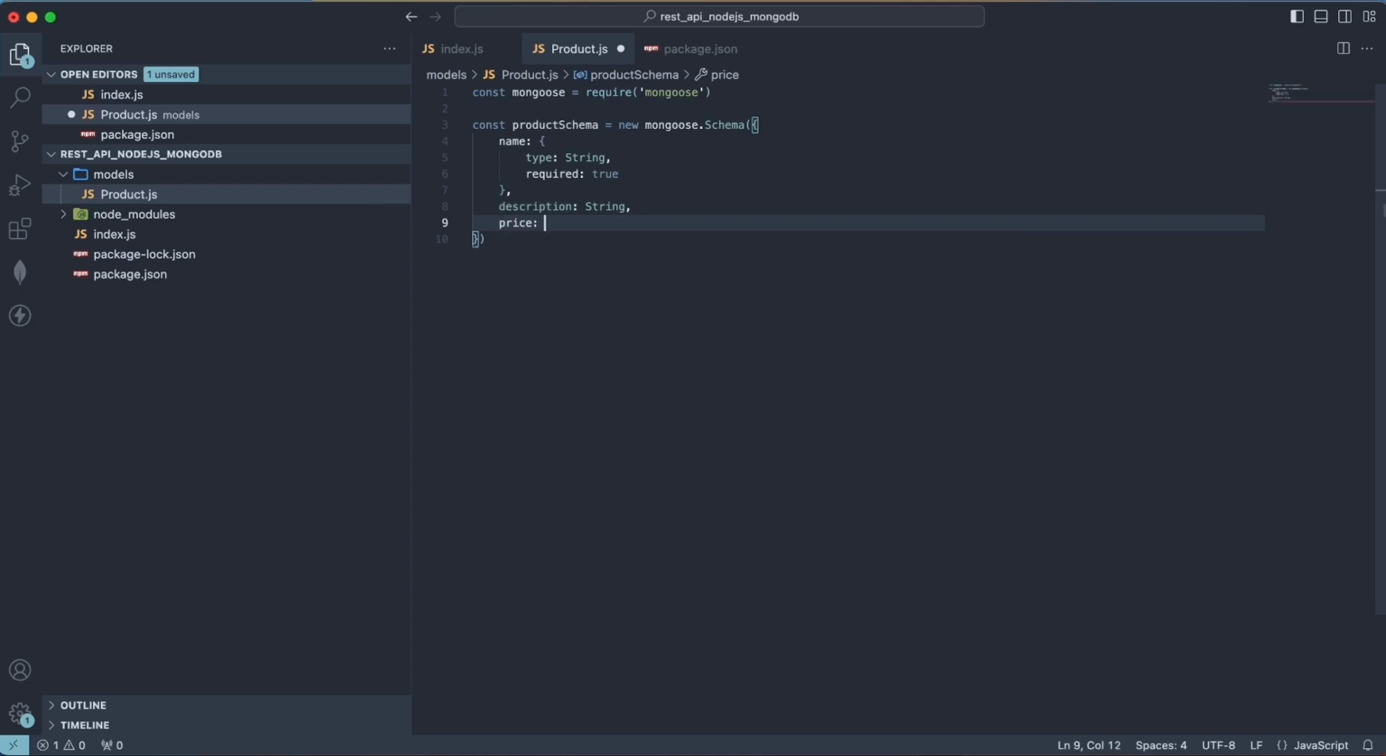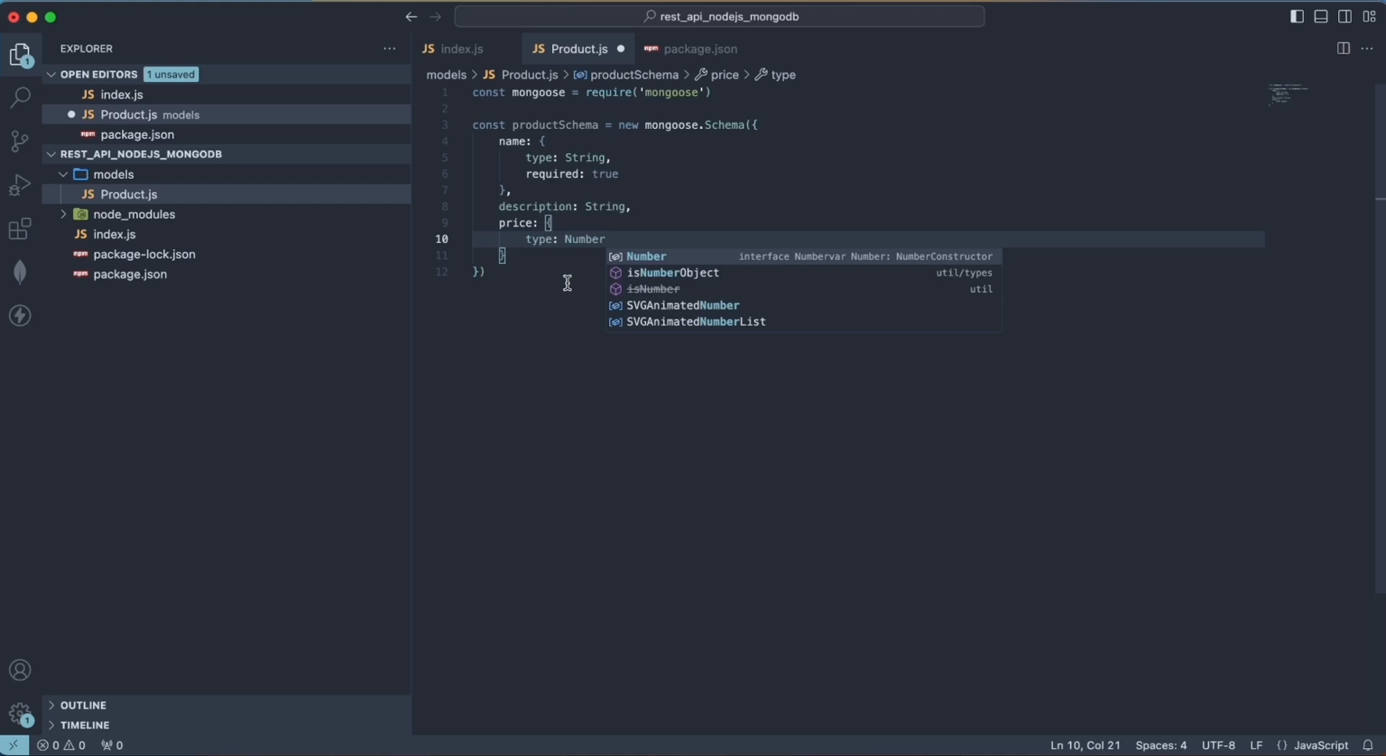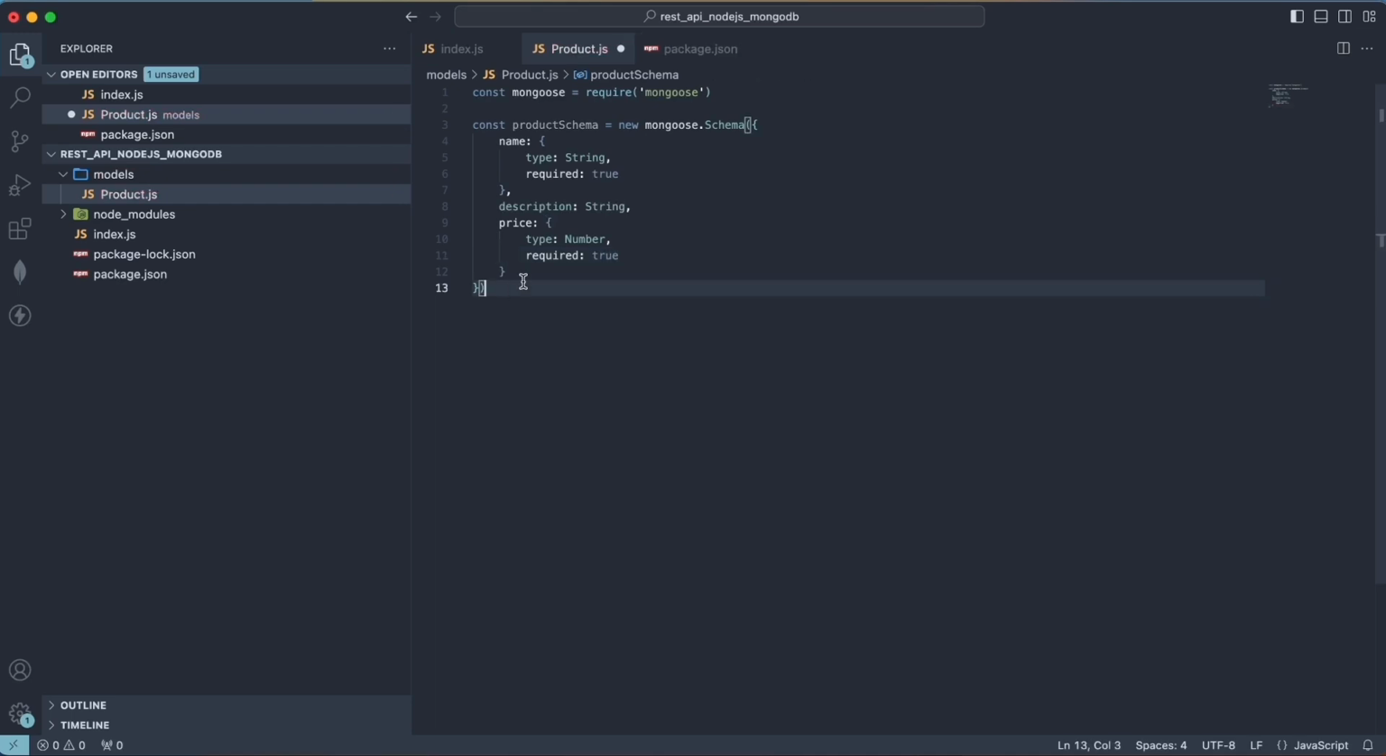So comma, and the next field is going to be the price. And price is going to receive an object with the type as number. And number can be a float, a decimal. We can use it for integer as well, but we might need to add some validation here. So let's leave it as number. And this is also going to be required. So required, true.